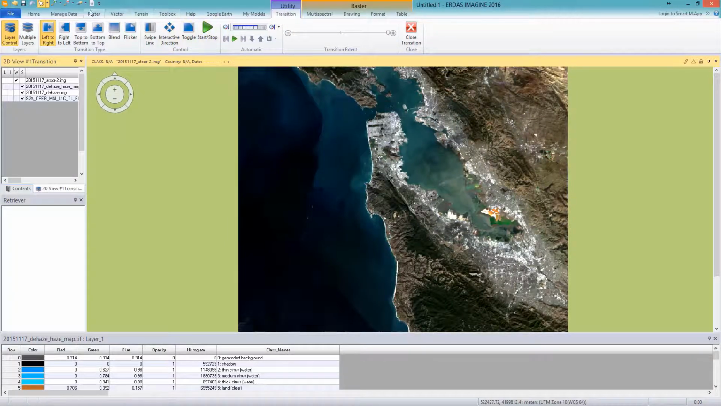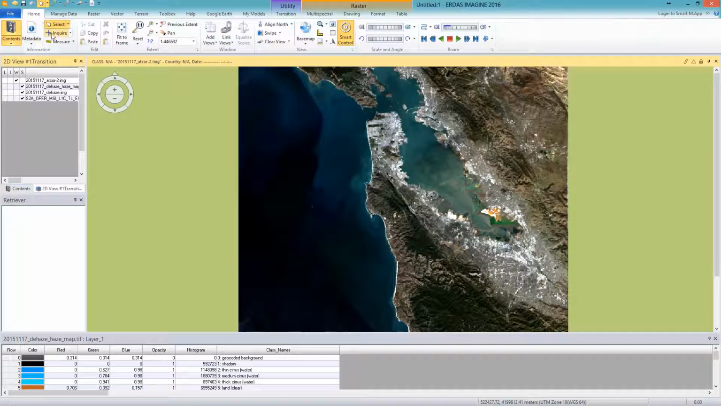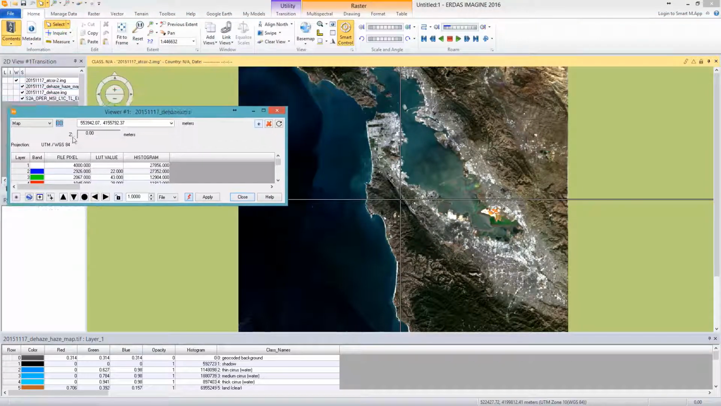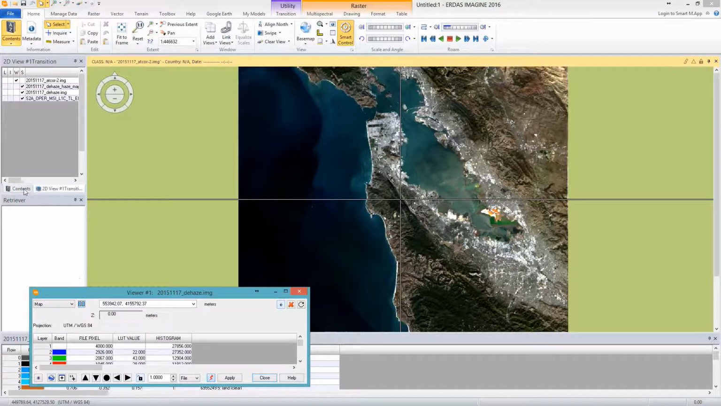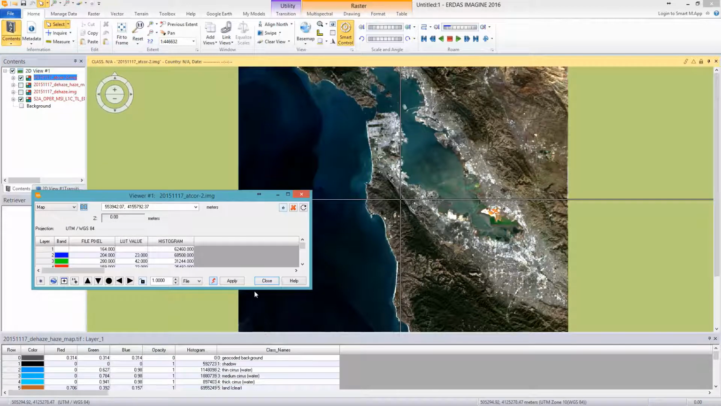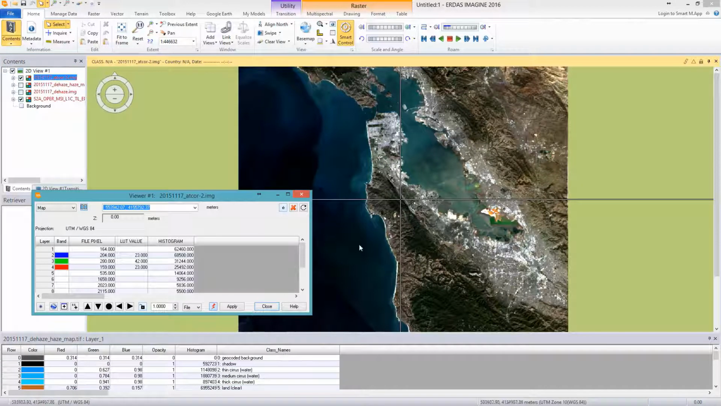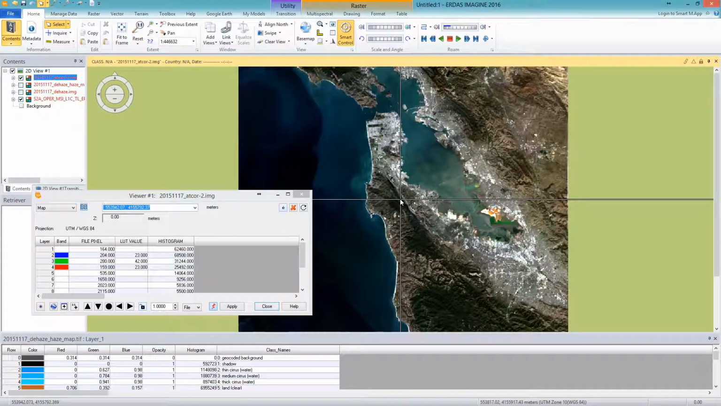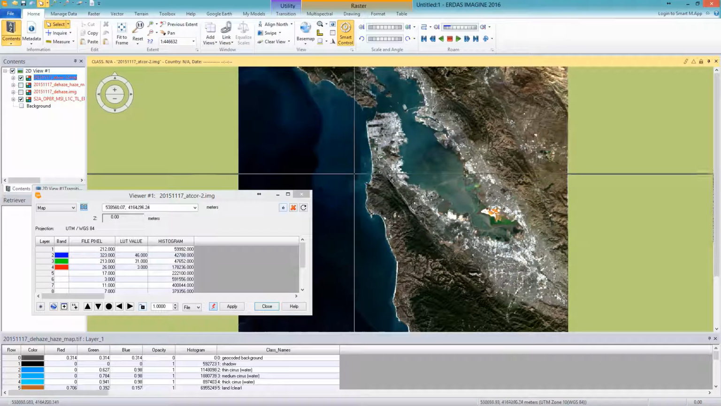Now, using the Inquire cursor, I can compare the result of the atmospherically corrected image with the original image. The corrected image provides a surface reflectance spectra. You can easily calculate the surface reflectance in percent by dividing the pixel value by 100. This is the applied reflectance scale factor, which we previously have set in the advanced settings.